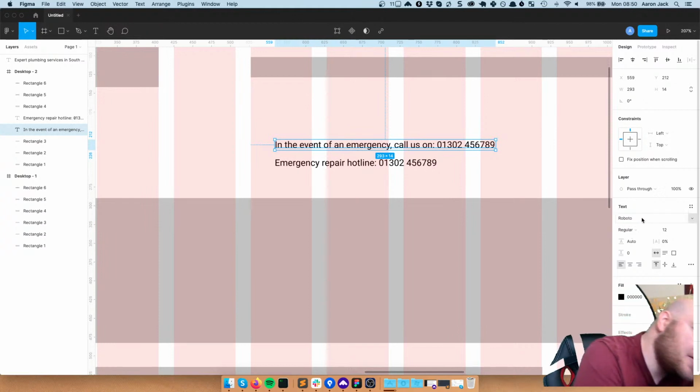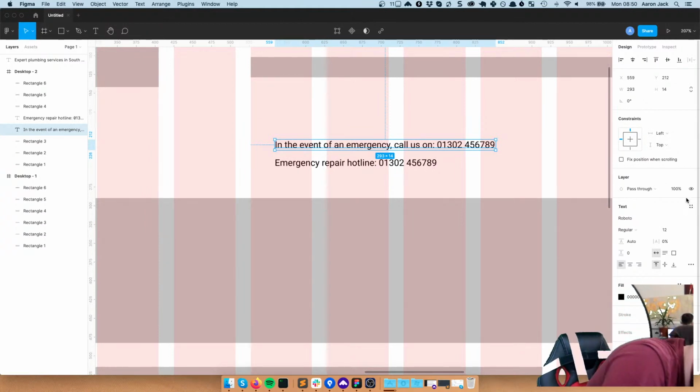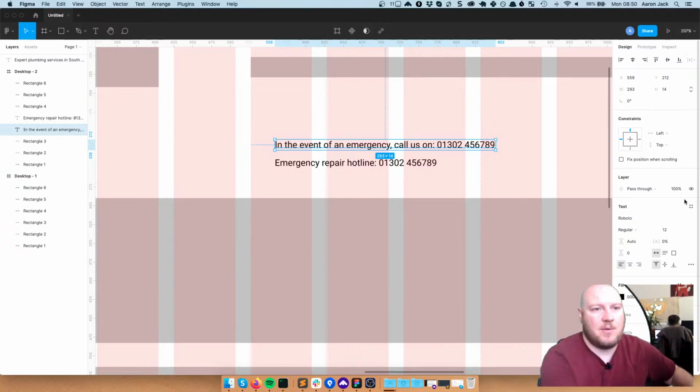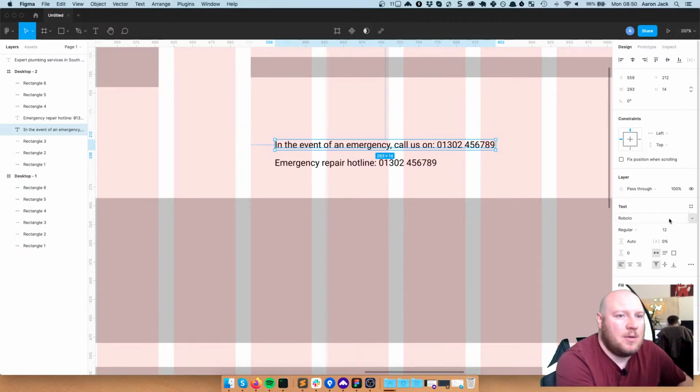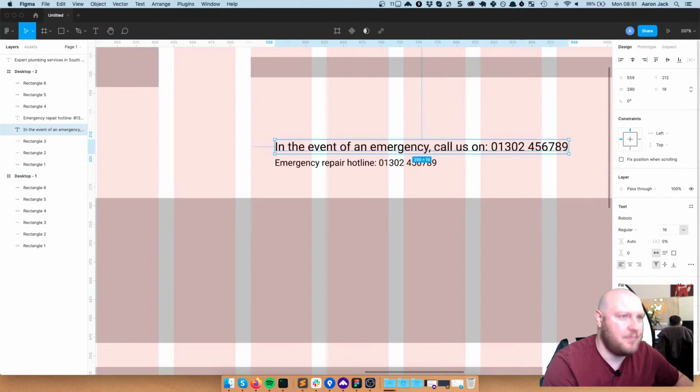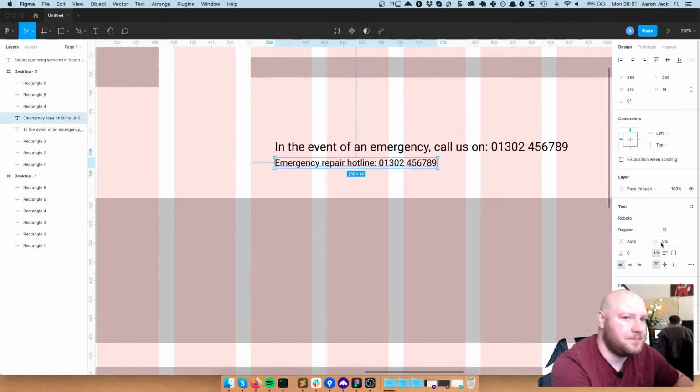I need to see this side of my screen. Let's see if I can move you over slightly. There we go. So let's bump this up. It's currently 12, which is really, really small. So for some text like this, really, I want no smaller than 15 or 16. So I'm going to go the bigger one.